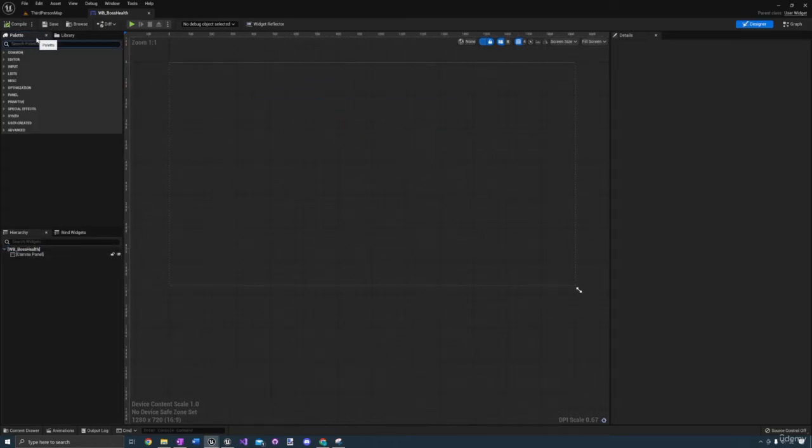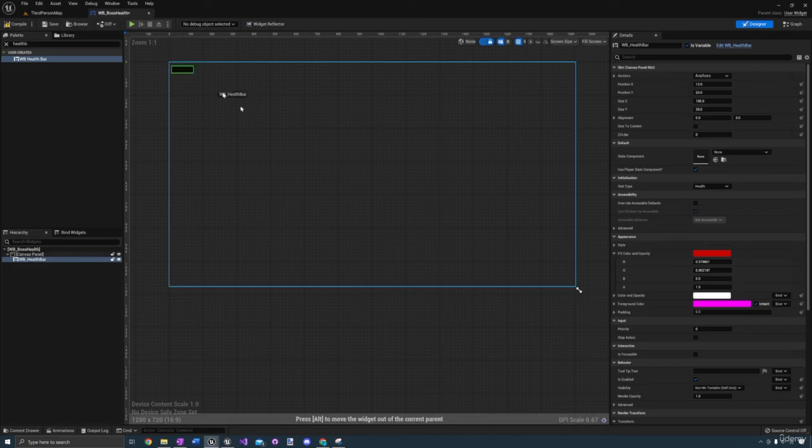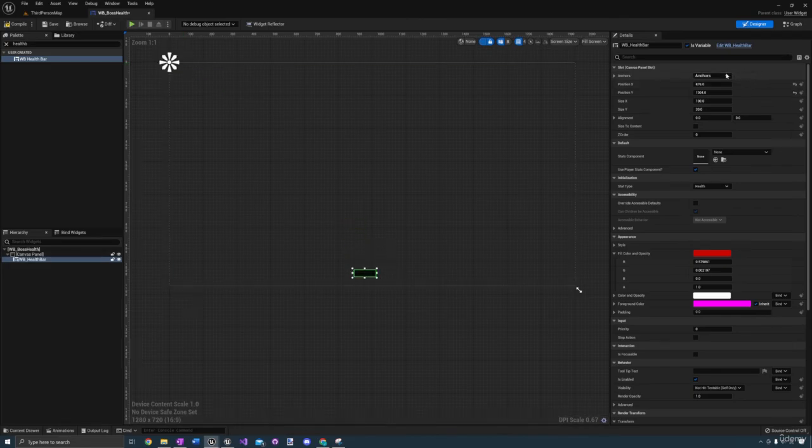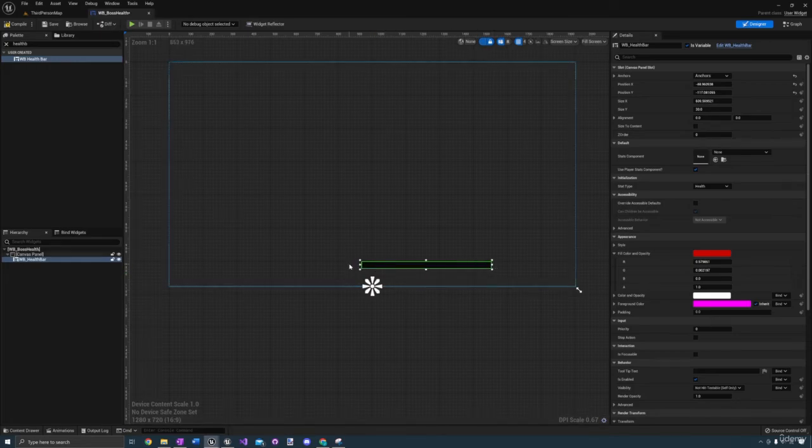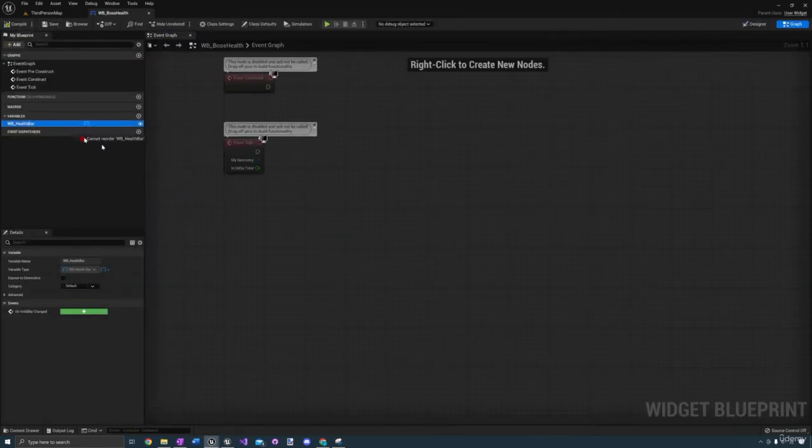Okay, now let's add a health bar. Add that to the canvas panel. Let's move this to be near the bottom, and we can set our anchor to be in the bottom middle. And we can place it about here, and let's scale it up. Compile and save.